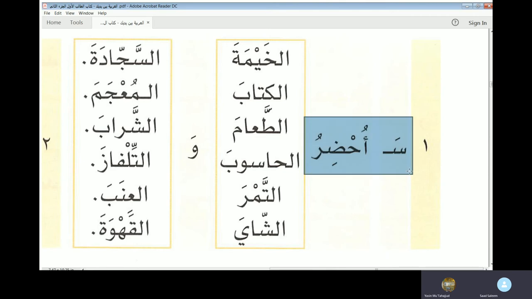Sa'uhdir kitab wa mujam. I will bring the book and the dictionary. Sa'uhdir ta'am wash-sharab. I will bring the food and the drinks.